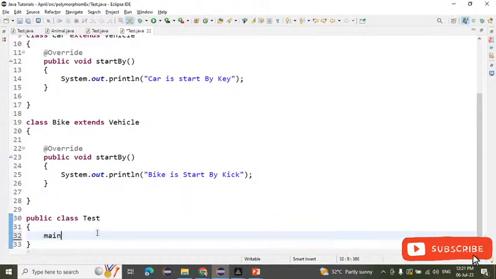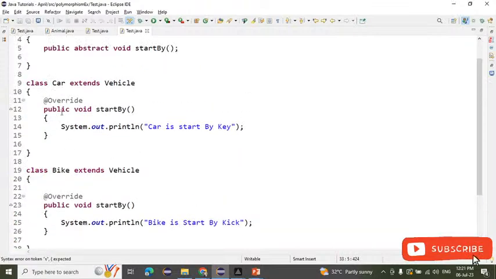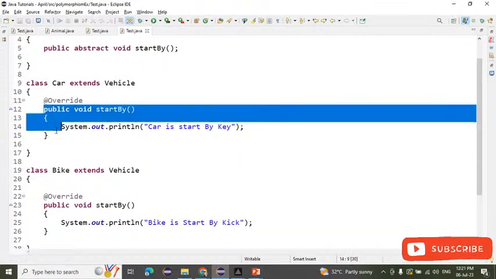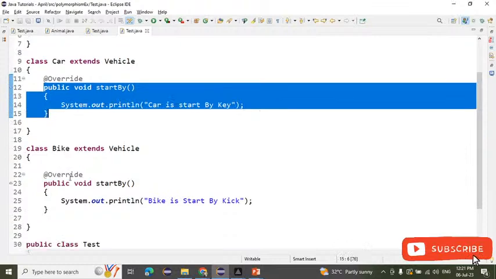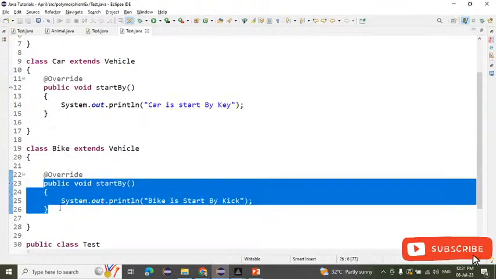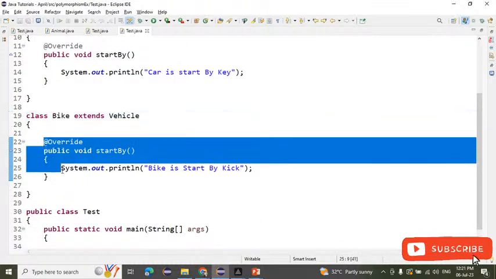Simply, I will create the main method here. Inside that, we will create the object. If you want to call this method, it is present inside the car class, right? So we have to create the object of the car class and call this method. Same like that, if you want to call the other method, it is present inside the bike class, so we will create the object of the bike class, and with the help of the bike class object, we can call this method.